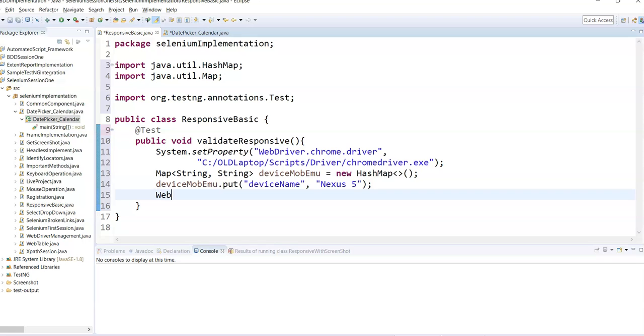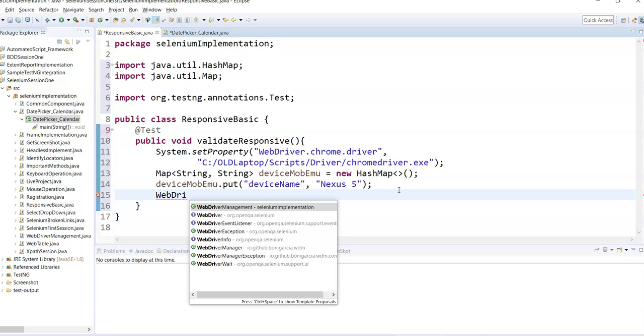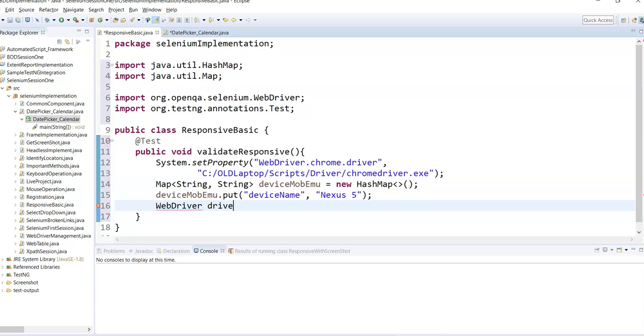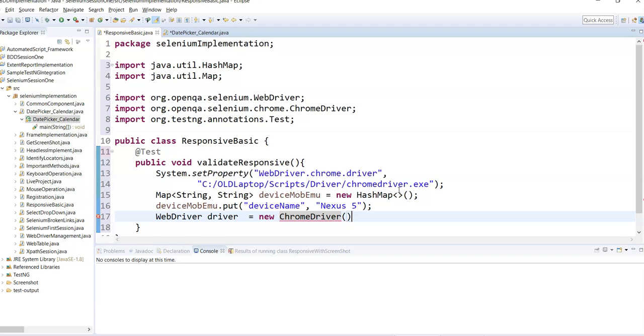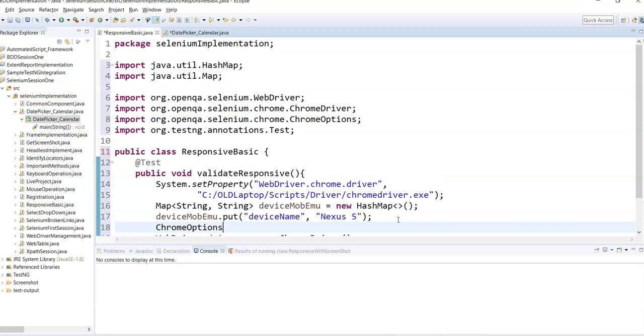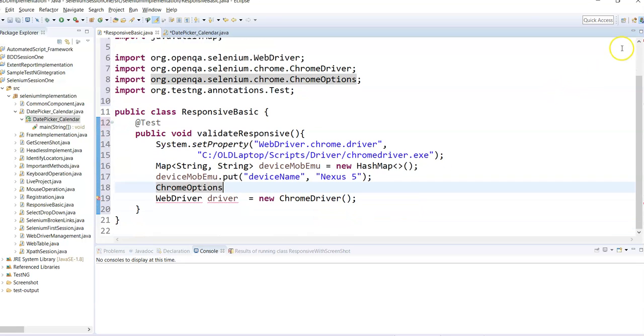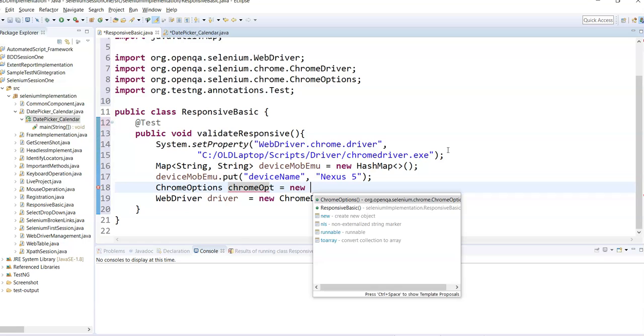Now I can launch my WebDriver equals new ChromeDriver, and I wanted to set some value to this, some options, because I need to pass this value. So before that we need to do ChromeOptions. ChromeOptions means if I wanted to set some Chrome values, I can use this ChromeOptions, that is ChromeOptions options equals new ChromeOptions.